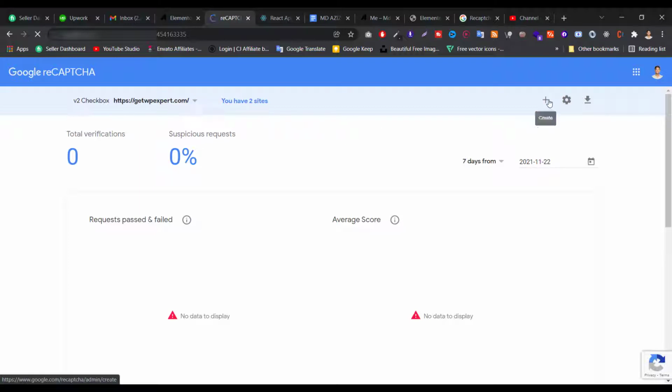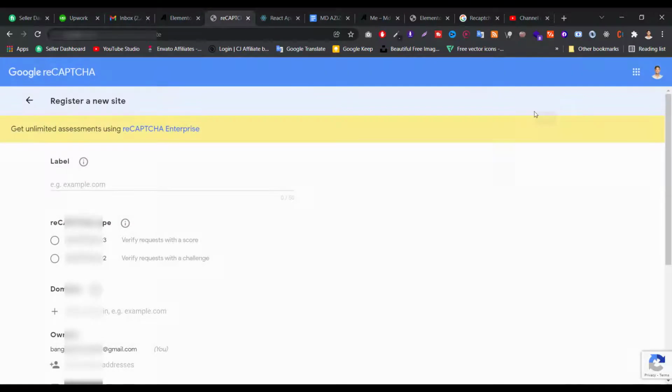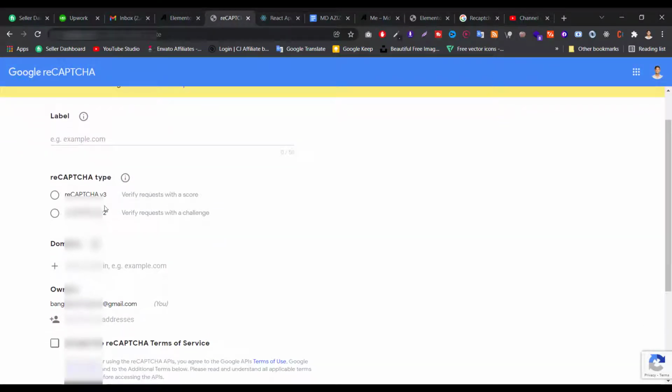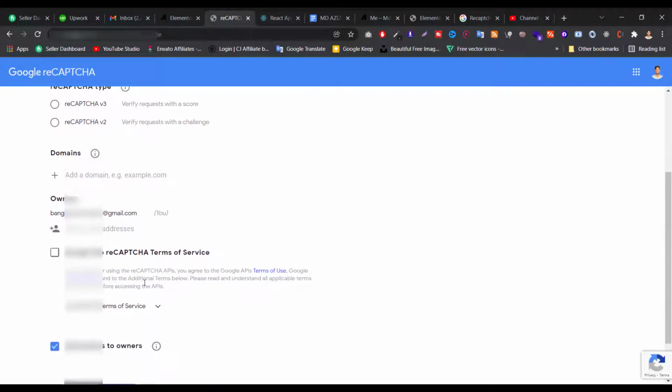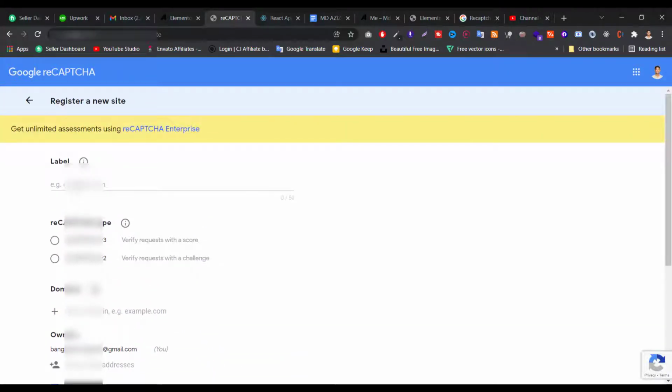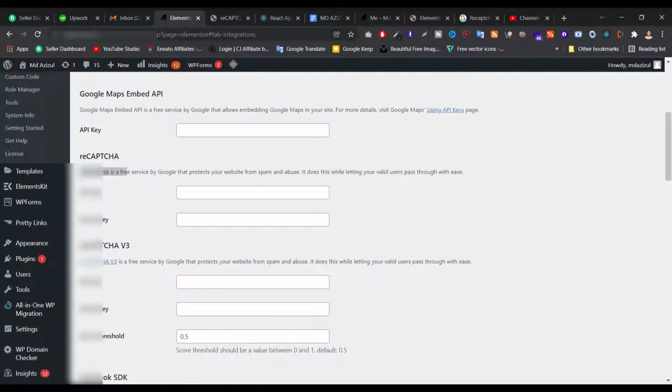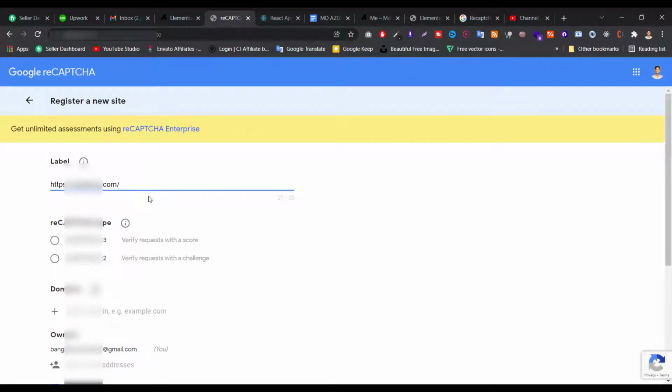So let's click on this plus icon to create a new one, and now we get a label, and which type of reCAPTCHA we want, and here we have to add the domain and who is the owner, like my email address, and we have to accept their terms and conditions. That's it. So let me fill up everything here. The label means the name, so let me copy my website name so that I can easily identify which captcha is for what.